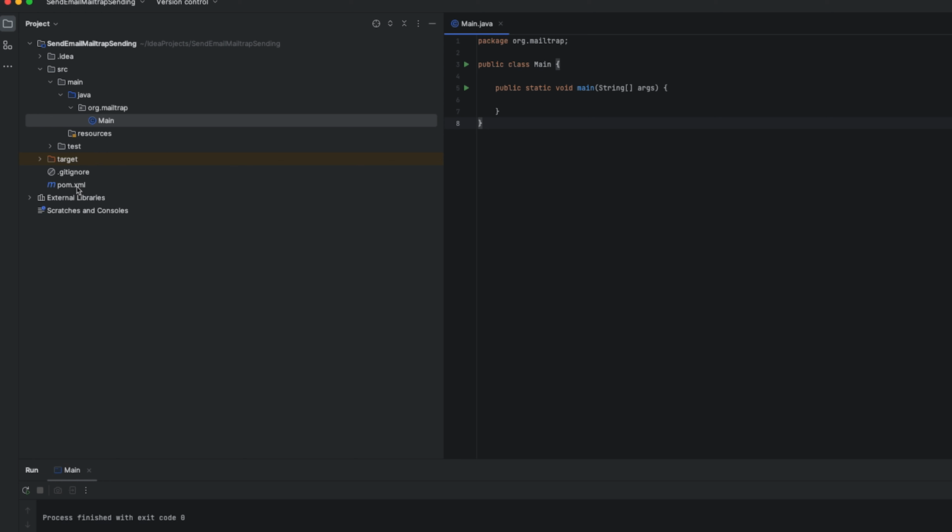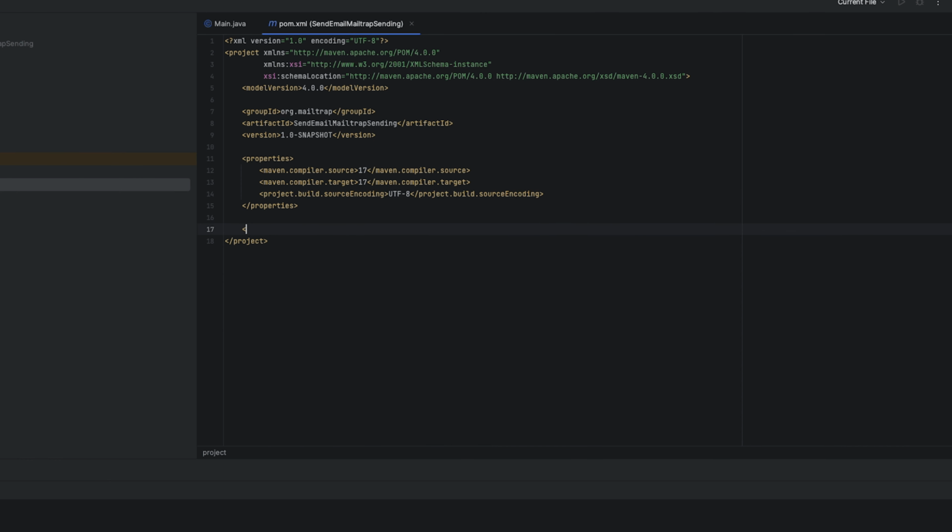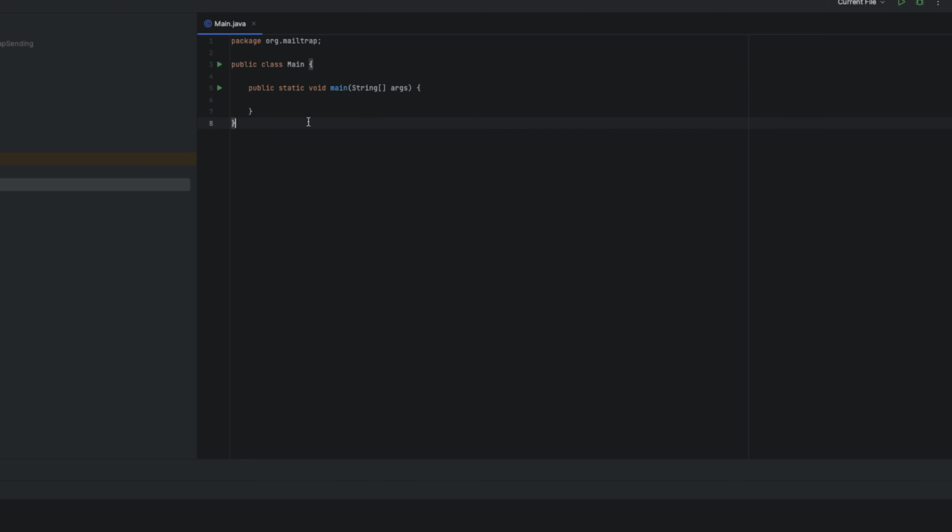Alright, first we need to add the OkHttp dependency to our pom.xml file. This is a Maven dependency, which is a tool that automates the management of Java project builds and dependencies. By adding the OkHttp dependency, Maven will handle the installation and configuration of the library, allowing us to make HTTP requests in our code. Once the dependency is installed, we can start writing our code.